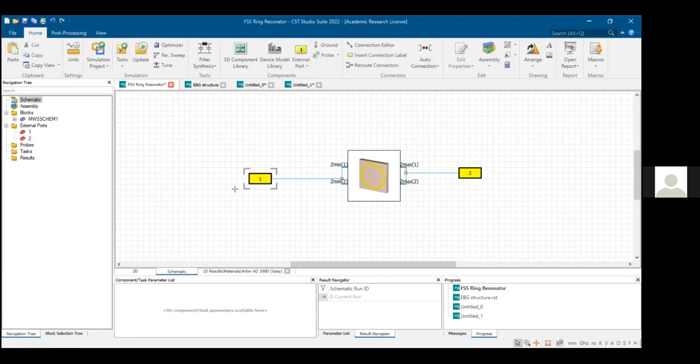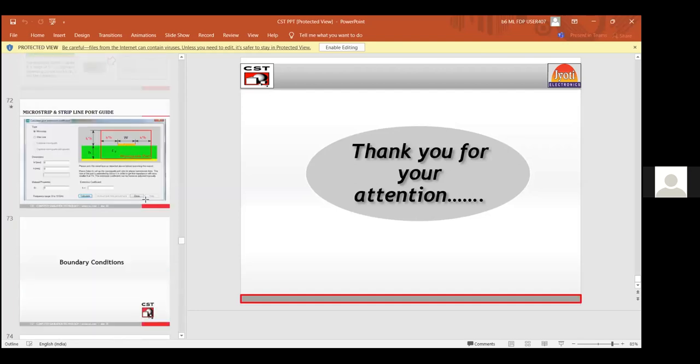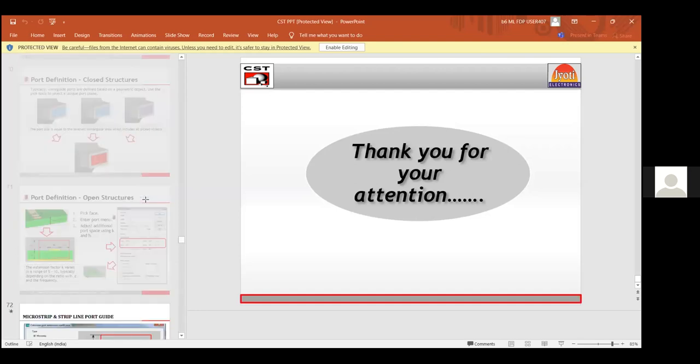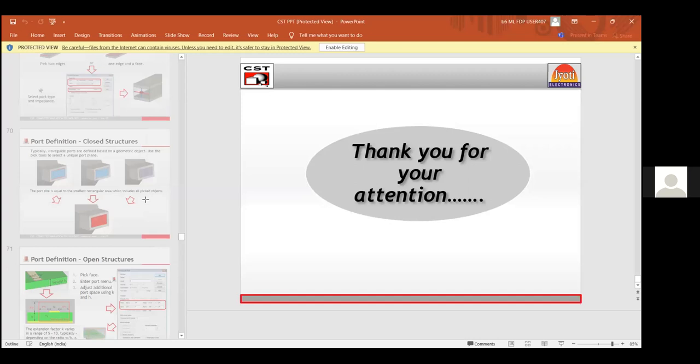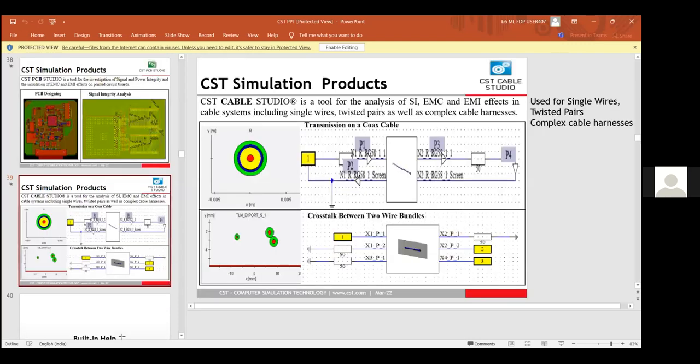As you have already seen, sir, the array task is very useful for me, but I'm not getting how we can use this simulation. In the simulation project, there is the option of the array task. Yes, the array task is very, very useful, but it is preferred for antenna designing, sir.